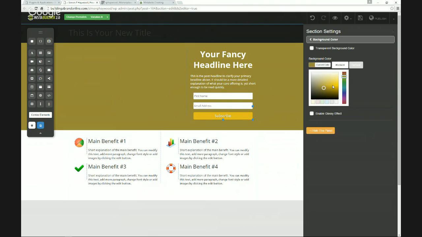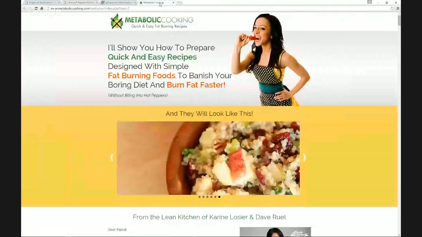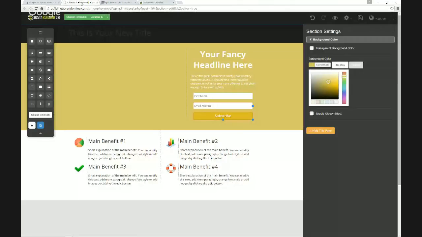we don't want it that murky. We don't want it that bright. We just get back to here. We'll sort of copy that color. There's a bit more yellow in it. So you just move this main box.